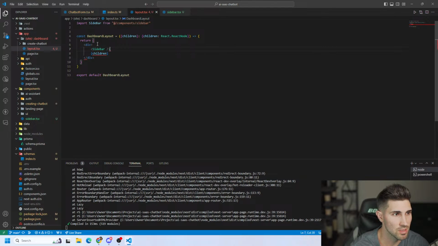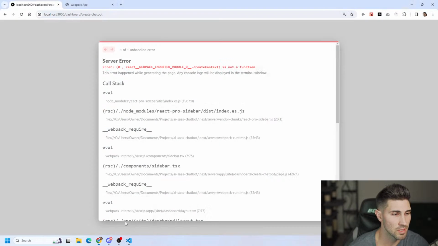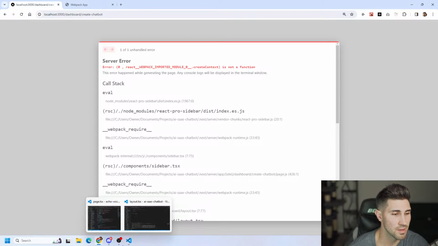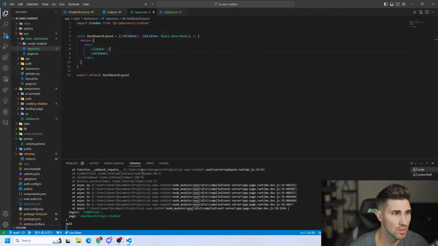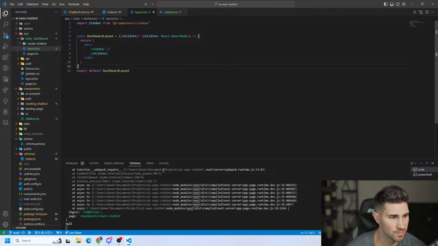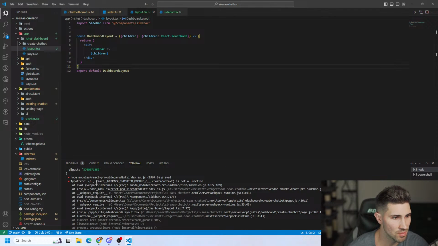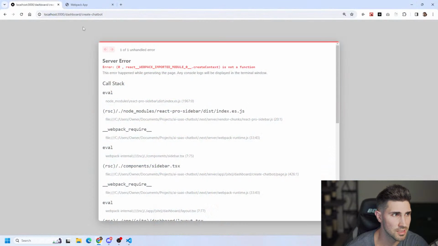So let's get that sidebar and let's see if it's working. Nope, it's saying something's not a function. Whatever that error is. Type error, React Webpack imported module, whatever is not a function. Let me look at the docs again.